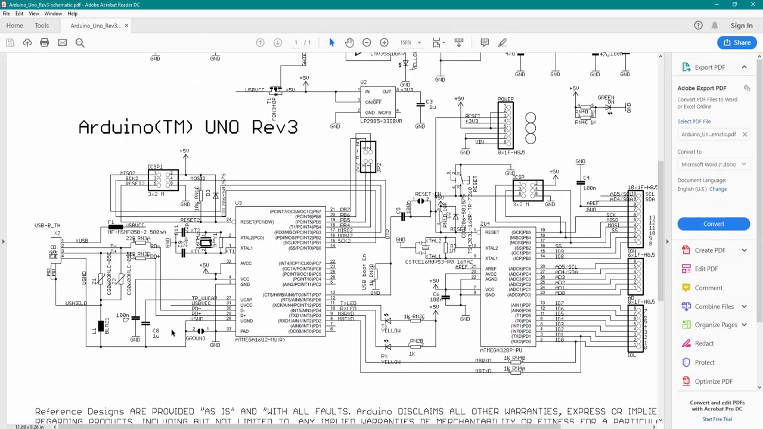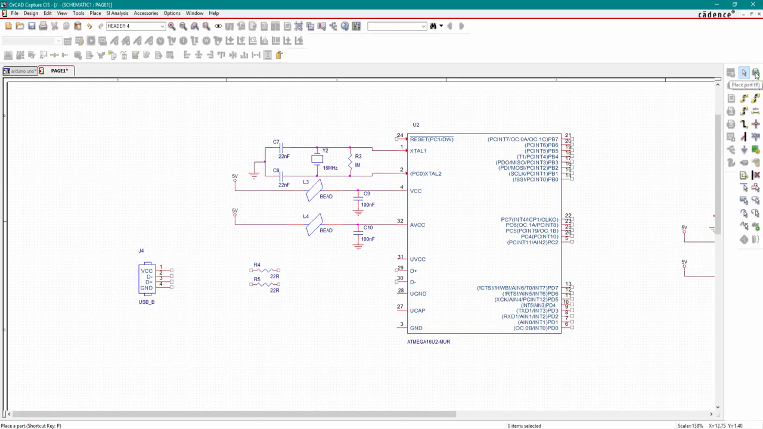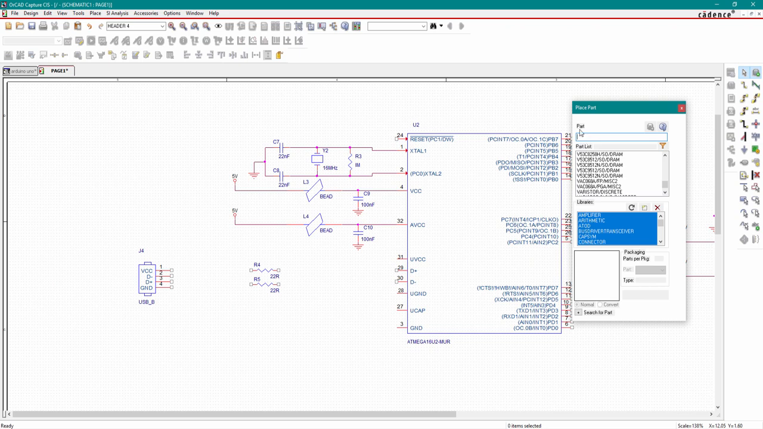Now go to our data sheet and next components are variable resistors. These components are used to protect the circuitry from electrostatic discharge. Usually we use a variable resistor. So just go to the place part and search for variable resistor. Just type the varistor here. And you can see the variable resistor here. Just double click it. Place it here.